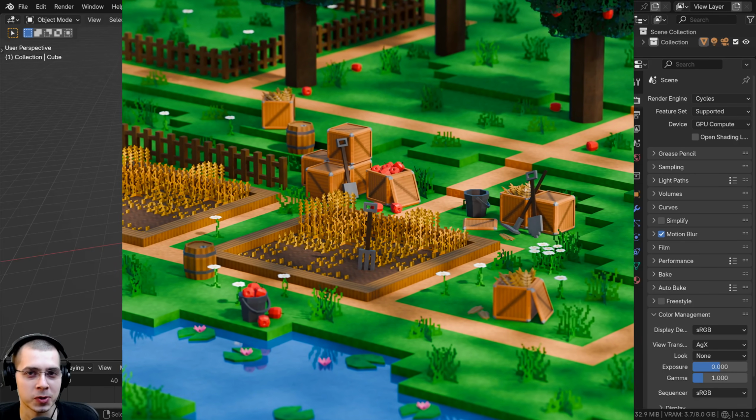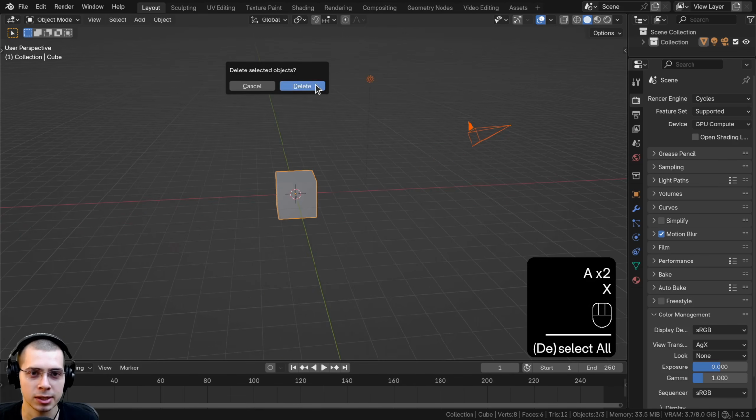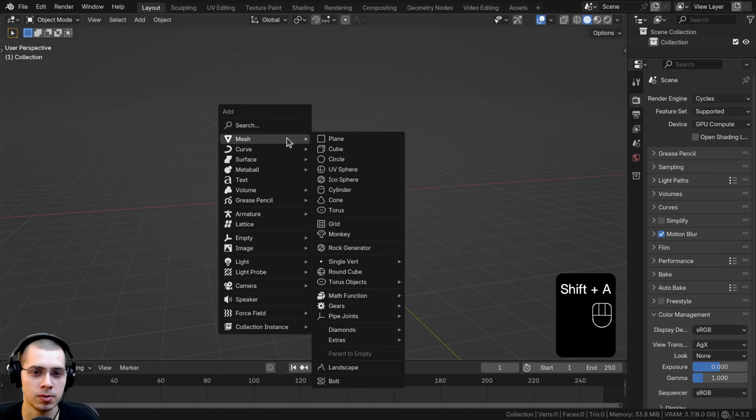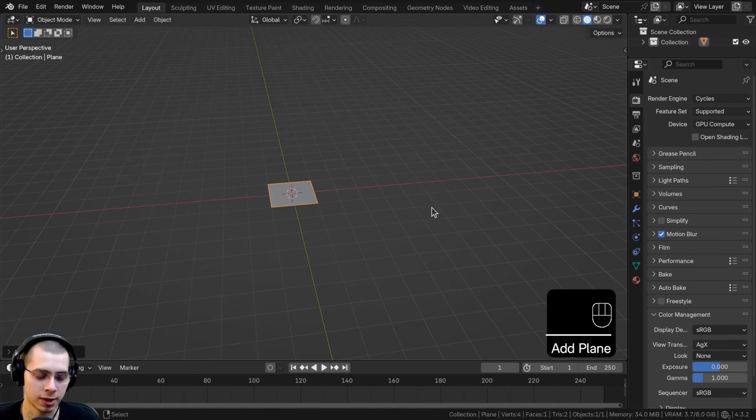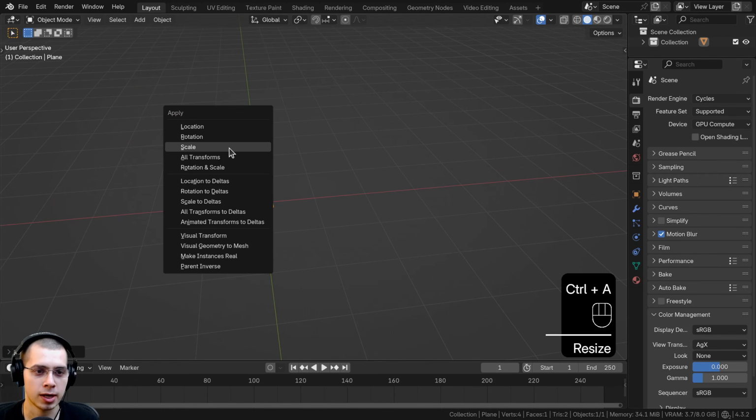But now I'll show you how to create your own pixel artwork in Blender. So in a new Blender scene, I'm just going to delete everything. So I'll go to the add menu and I'm going to add a plane, and then I'm going to scale everything down by 0.2 and then press Ctrl A and apply the scale.